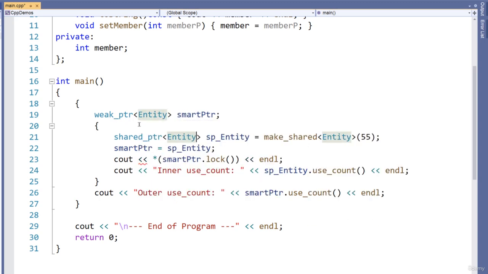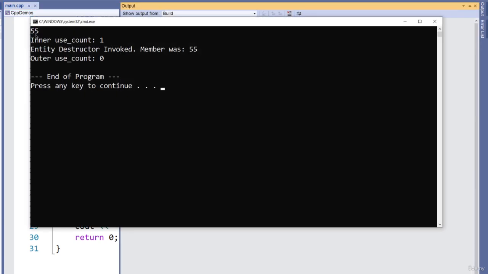I'll undo this. We have a weak pointer passing entity for that, and a shared pointer with an entity as well. And I'll use make shared and I'll pass an entity for that. And then what we can do is, okay, this is going to return a temporary shared pointer which is going to own that heap object, the heap object that the smart pointer is basically pointing at, and then we can do toString on that. Build around that and we get 55 as we would expect.